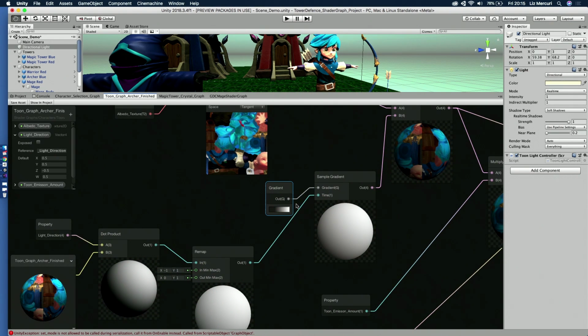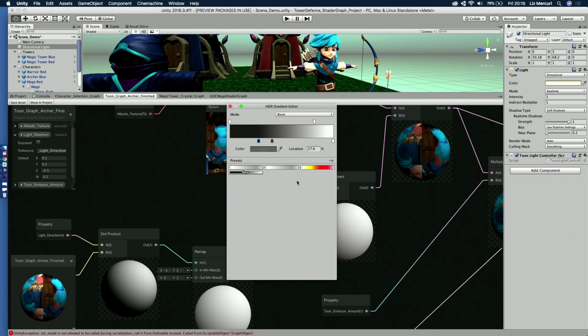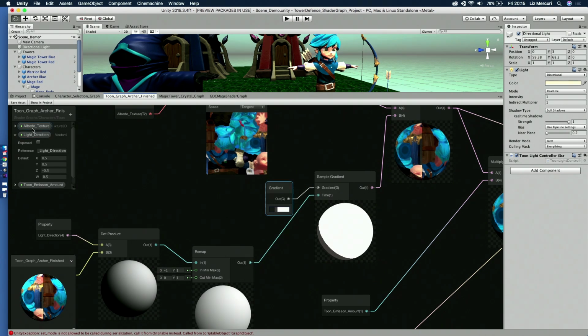And then to achieve that toon effect, we're using a sample gradient node. And if I just open this up, you can see that we can set the color. So from the output of our dot product, 0 is going to be our blackest black, all the way up to 1, which is going to be our bright white. So our gradient of this shadow effect. We can create a blend or we can create fixed, which is quite nice for more of a toon effect.